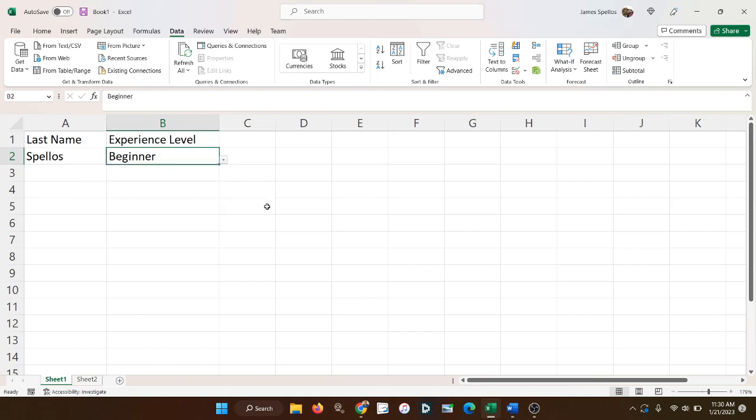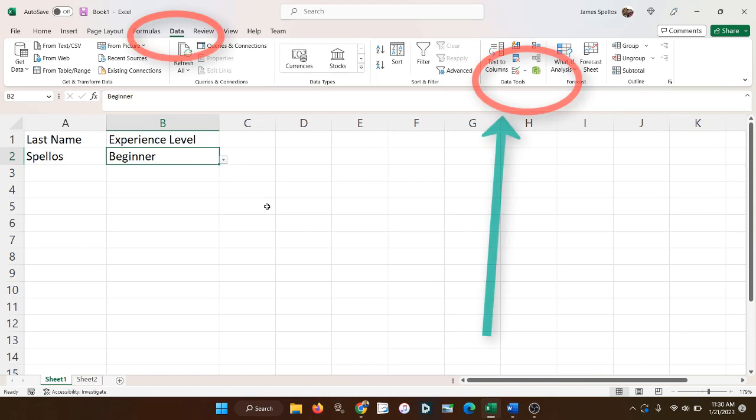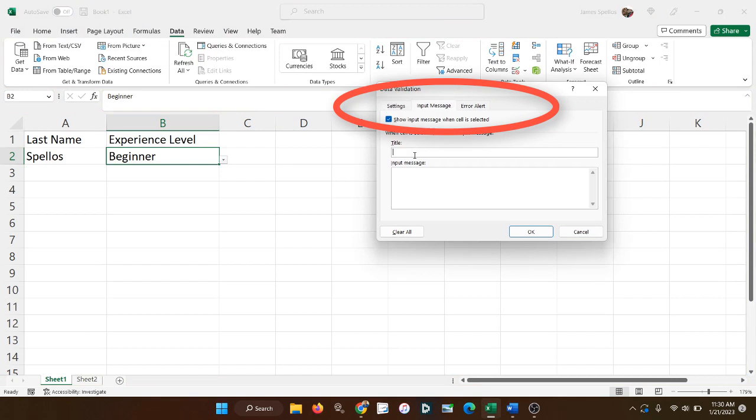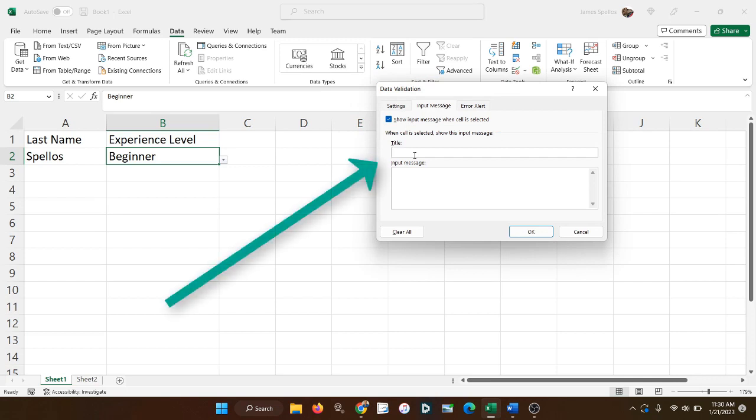Okay, step 2 on data validation. Again, up to the data menu, again over to the data validation icon, and now we're going to go with an input message. This is really useful if you're working with other people on a spreadsheet. So the title is going to be experience, and we're going to put a message in here that we want to appear anytime any cell in column B is selected. So I'm going to say please enter, and you do want to make sure the spelling is right.